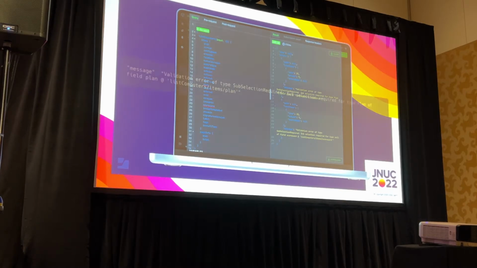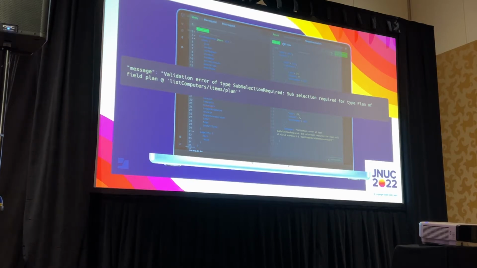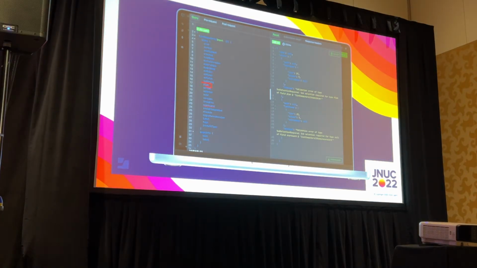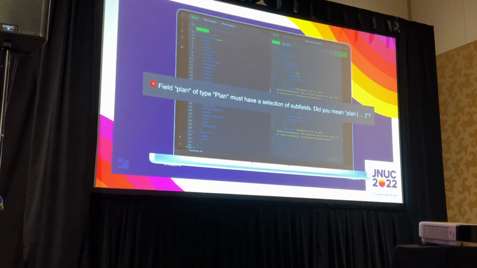If we have a look at the error, it's saying something not really nice: validation of errors, subselection required for the type plan. Just a little bit complex. Let's go back to the UI. When we go back there, we see those fields have red wording, and if you hover on it, Altair tries to be a little more verbose and humanly understandable and says, hey, the plan field that you're requesting must have a subfield.